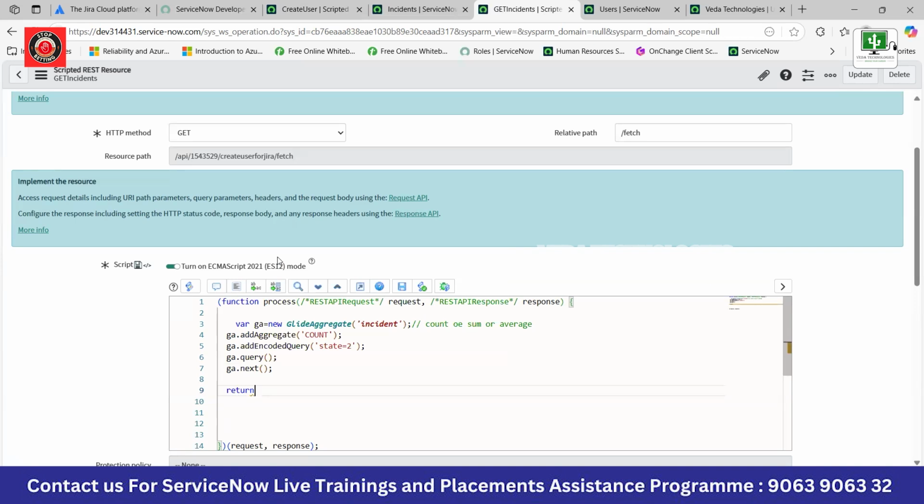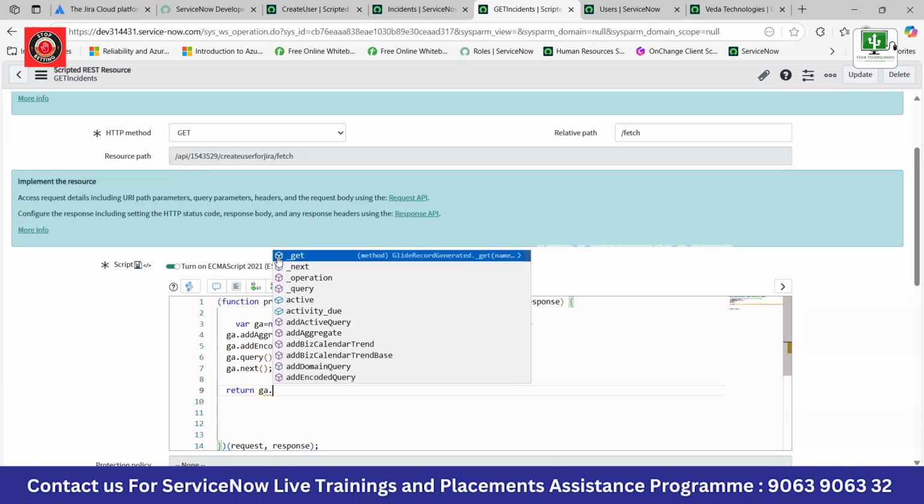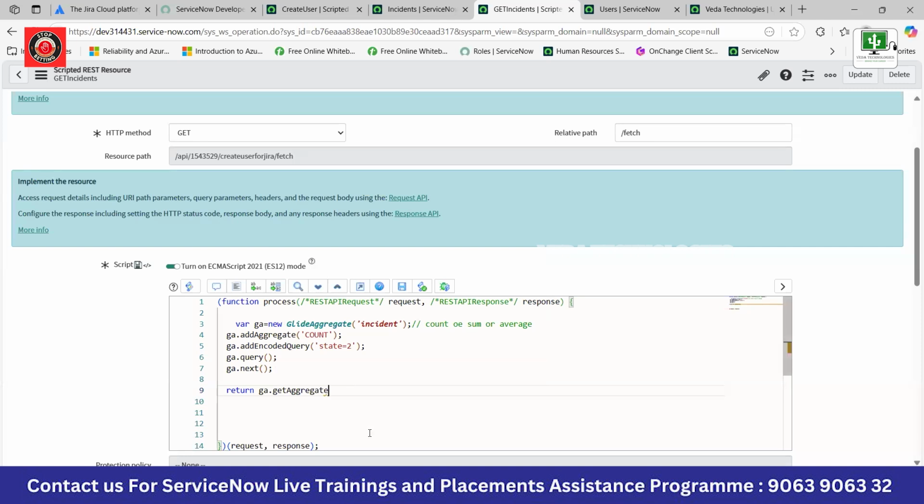First, what do you want to return? GA dot, we had added the aggregate there. We are getting the aggregate. Get aggregate of count. That's it. This is the response. You don't need to do anything. Fine.